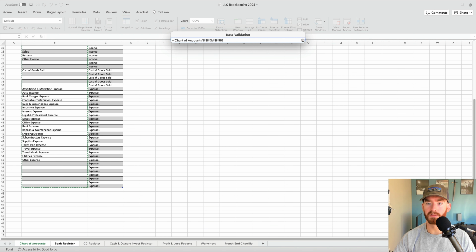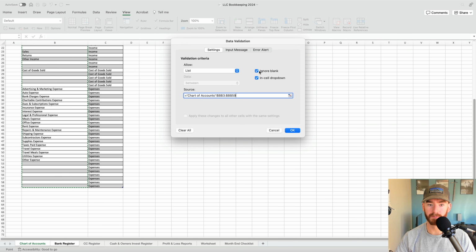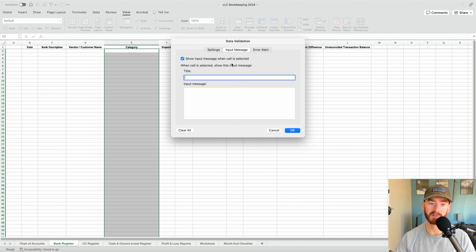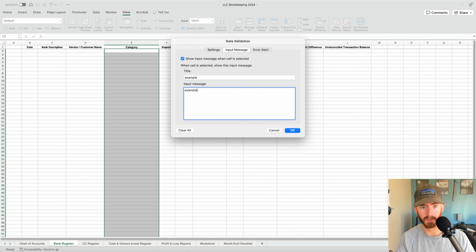Once you do that, you see this little box once again. Click on that to expand the screen again. And then we can just hit OK here. Or if you want, you can hit input message and put things like categorize from chart of accounts. Just an example, I'm just going to put example, see what it looks like. If you want to make a little note to yourself here, you can do that. It could be like a good reminder.